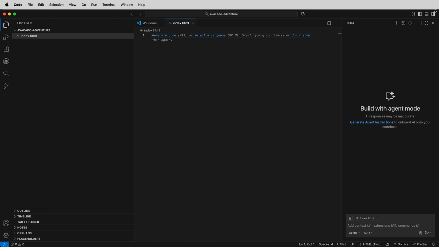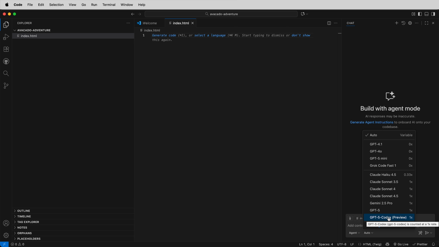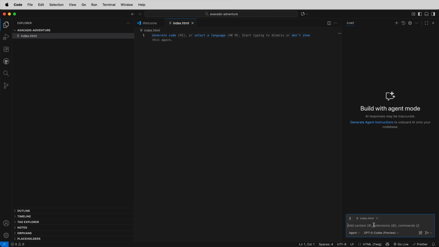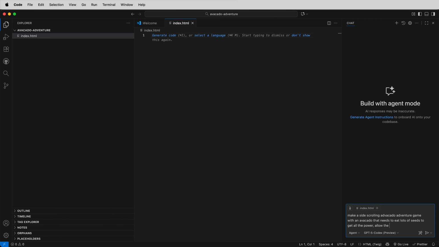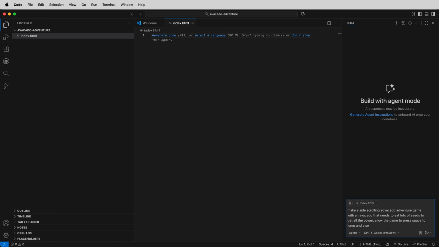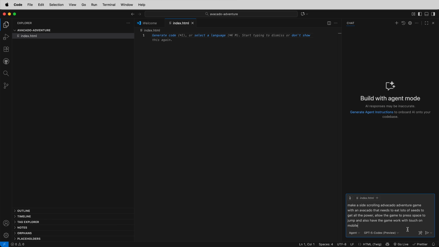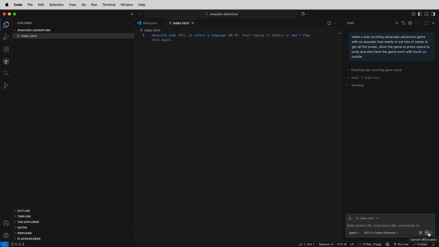Over on the right-hand side, you can select this sidebar tab to see the chat. You have a couple options in Agent Mode, Ask Mode, or Edit Mode. You can also select different languages. I'm going to select the GPT-5 Codex Preview, and here I'll say, for my prompt: make a side-scrolling avocado adventure game with an avocado that needs to eat lots of seeds to get all the power, allow the game to press space to jump, and also have the game work with touch on mobile. I'll select Send. Now GitHub Copilot will get to work on that prompt.